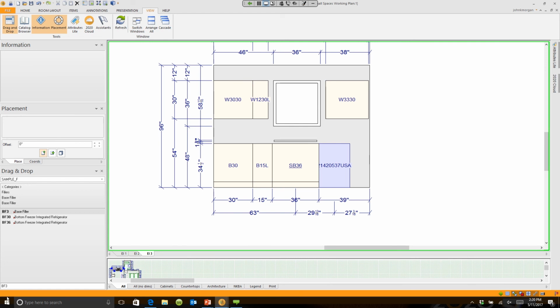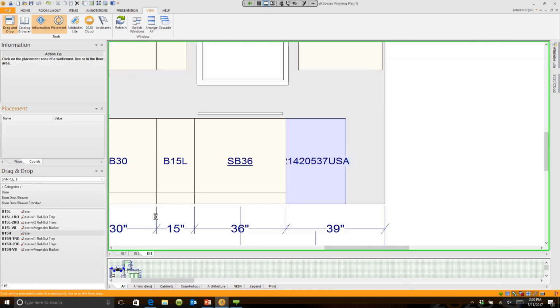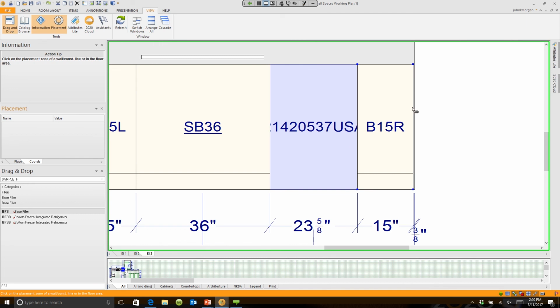So if I come down here and get a B15, I can grab a base 15 right, simply drag it over to the space, drop it into place. If you drop it over here, it always measures left to right. There's not enough room. If I take that and drop it right next to the dishwasher, though, there's plenty of room for that. But you can go in now and simply say, I want the BF3. I can drag that over, put the tip of the arrow in that open space and drop it, and it trimmed it to 3/8 of an inch.